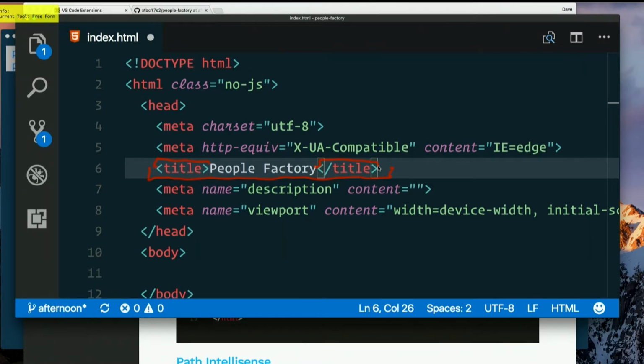Now, the contents can be just text, as they are here, or it can be more elements, like head. Look how big head is here. It's got an opening tag, it's got a closing tag, and it's got a whole bunch of elements inside it. The contents. Whole thing, an HTML element.